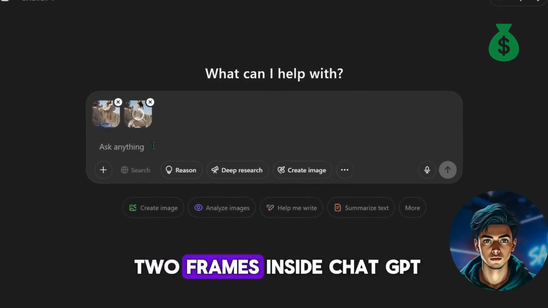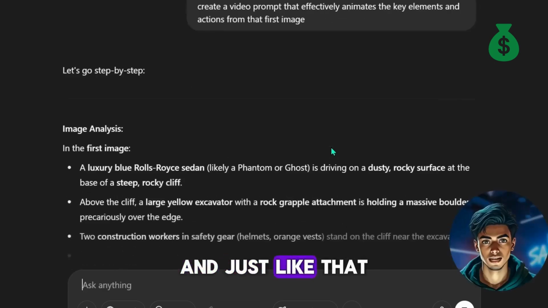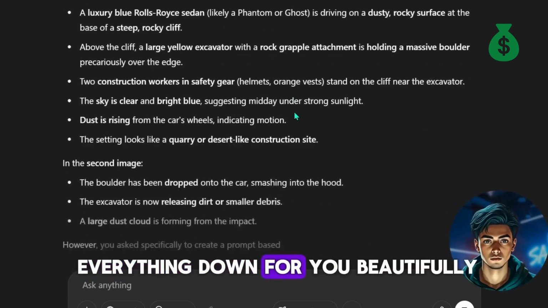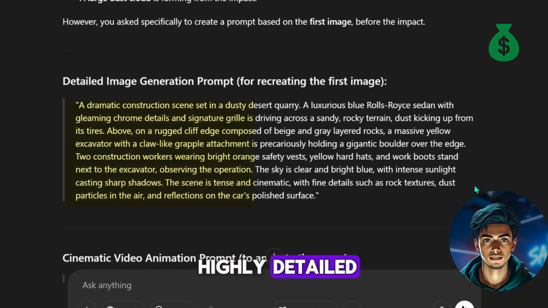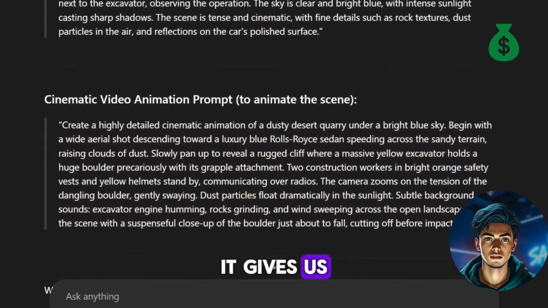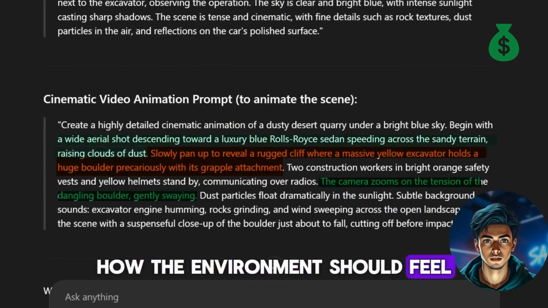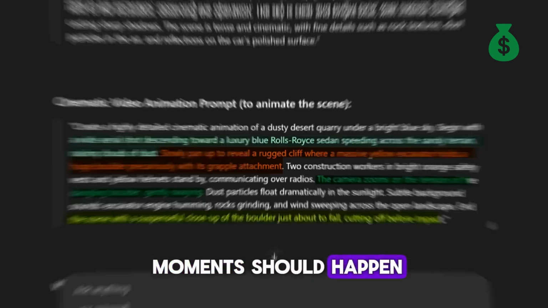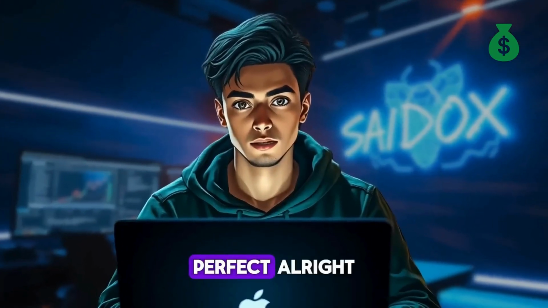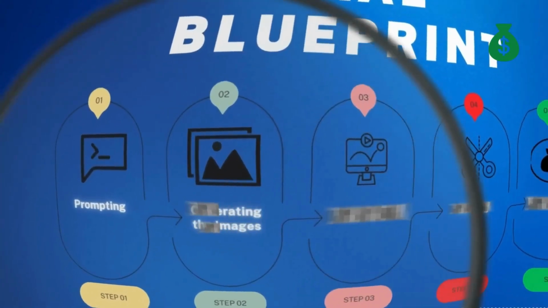Once you have those 2 frames inside ChatGPT, here's the exact prompt you're going to give it. And just like that, ChatGPT will break everything down for you beautifully. It spits out a highly detailed image prompt to rebuild the first shot, plus a video animation prompt to bring it to life. As you can see, it gives us how the camera should move, what the scene should look like, how the environment should feel, and exactly when key moments should happen. And that's exactly what we need. Perfect. Alright, now that we've got our image prompts ready, it's time to generate those killer visuals.